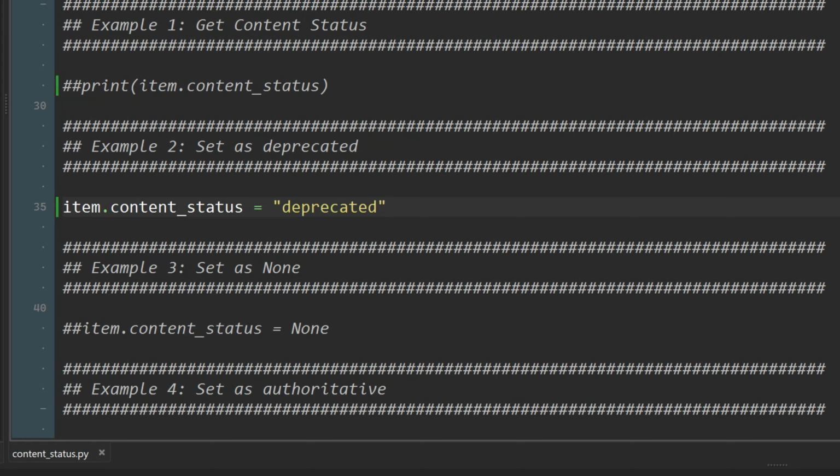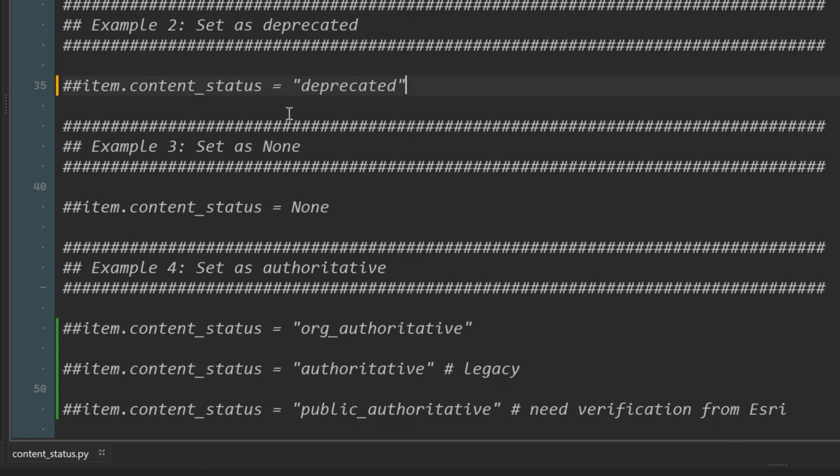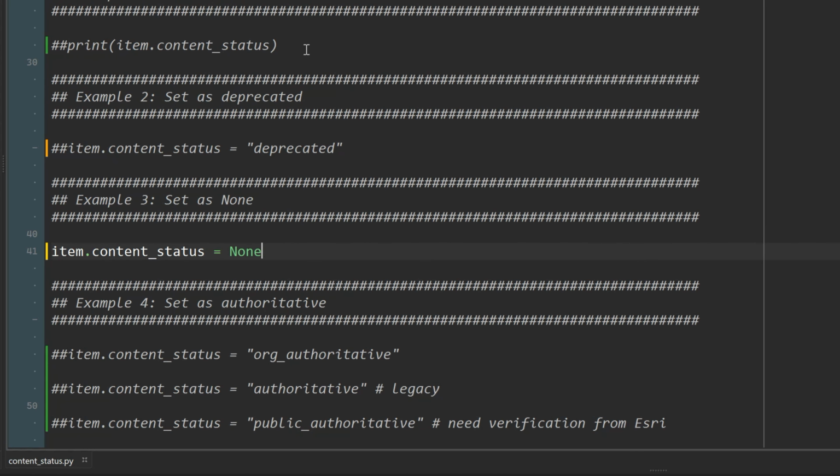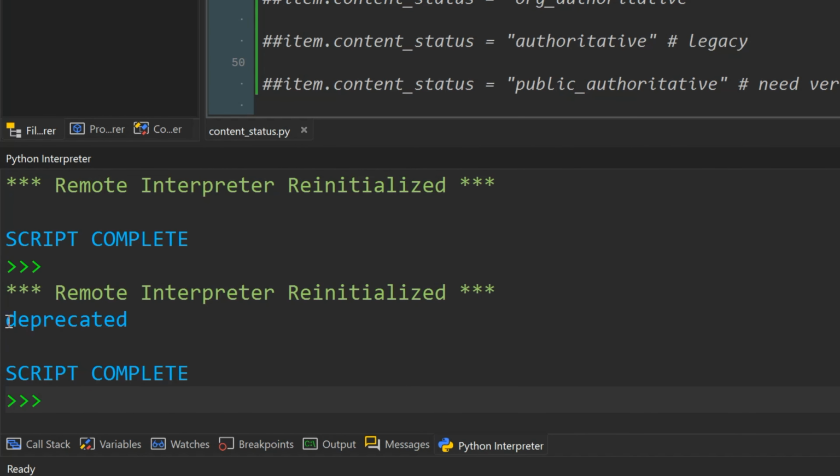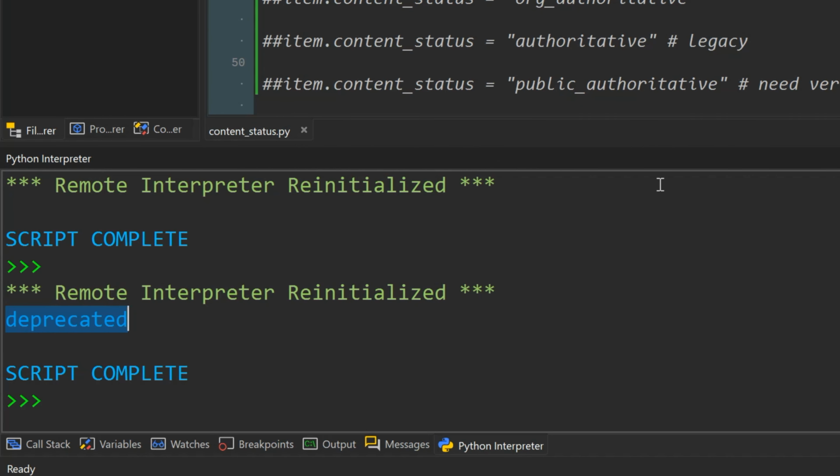I'll comment out example 2. Example 3 just sets the content status back to none. And I'm going to also print the current item content status. So we're going to see the current content status, and then we're going to set the content status to none. I'll run the script. We can see our status was deprecated, but let's head back over to ArcGIS Online.